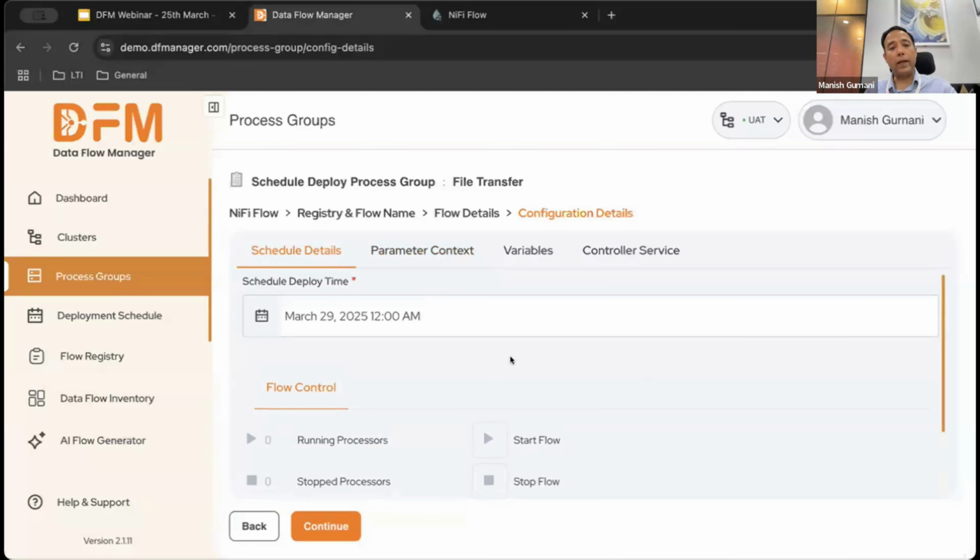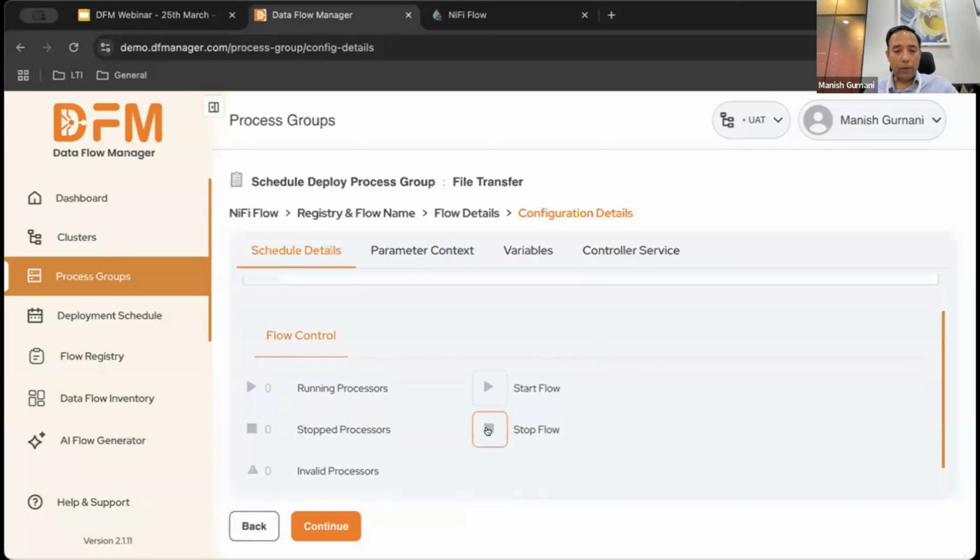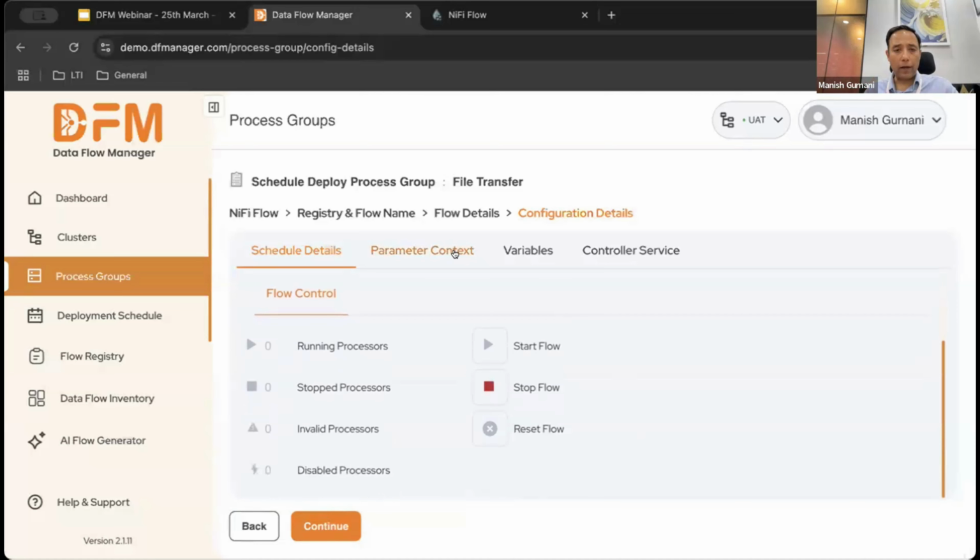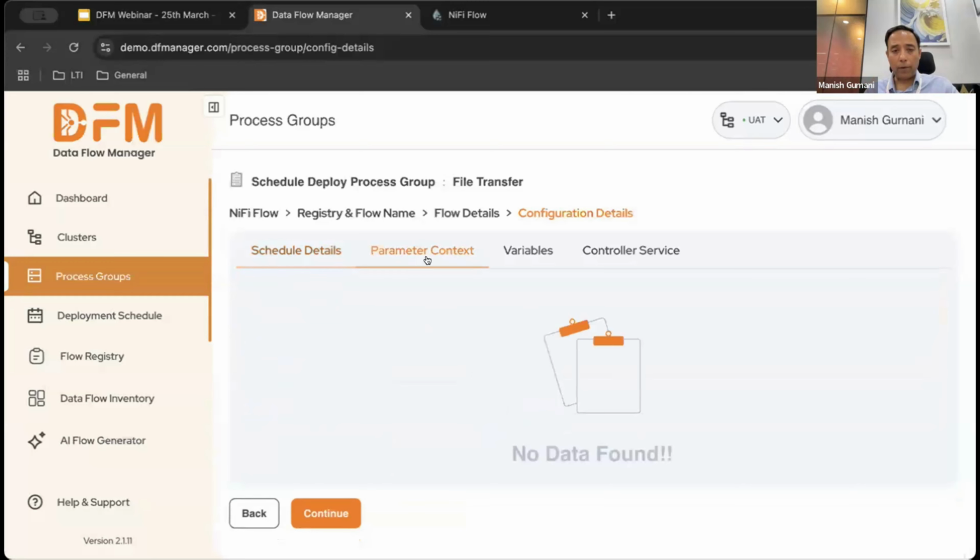With DFM, this can be pre-planned and executed without that person being available at that time. All right, maybe I want to keep this flow stopped after the deployment. Let's say I select stop. I can again validate any information that needs to be set with that flow, context, variables, or controller service.